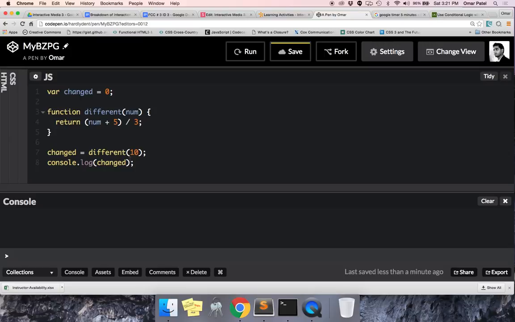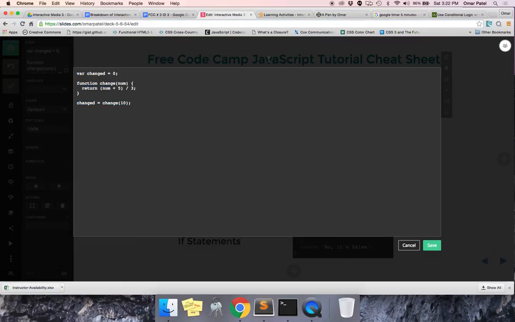So if we're calling this function called different, and it gets sent a value of what? 10. So now this is 10. This is 10. So what's happening here? What's going to be returned here? Which is? 5. Okay. So then what gets saved into change? 5. Now, if we do console.log of change, then it should be 5. There you go. And Bob's your uncle.